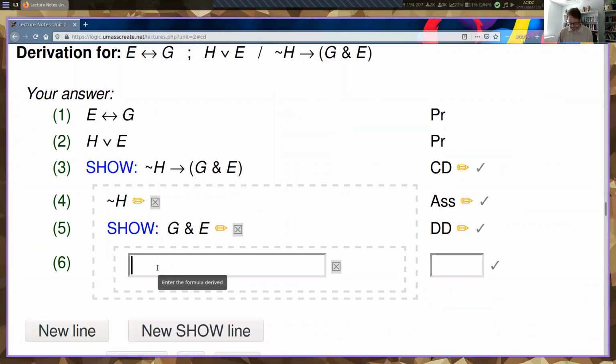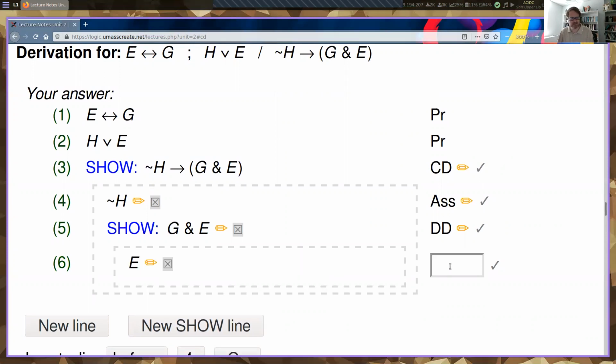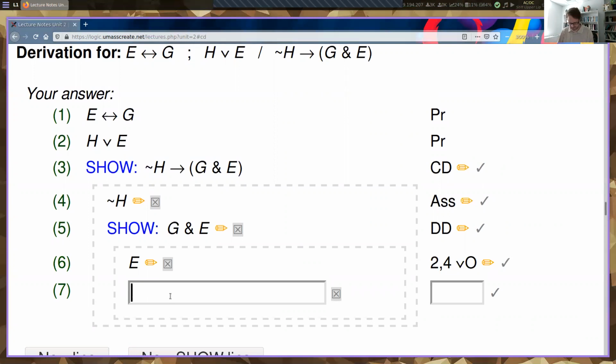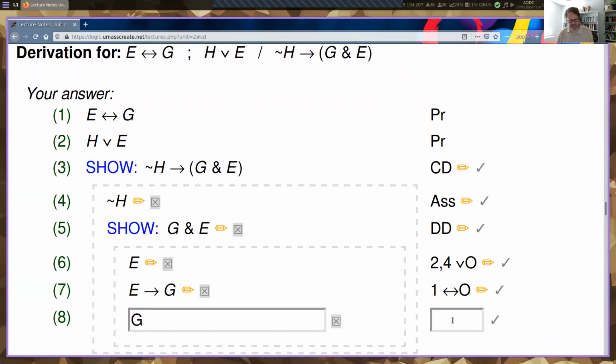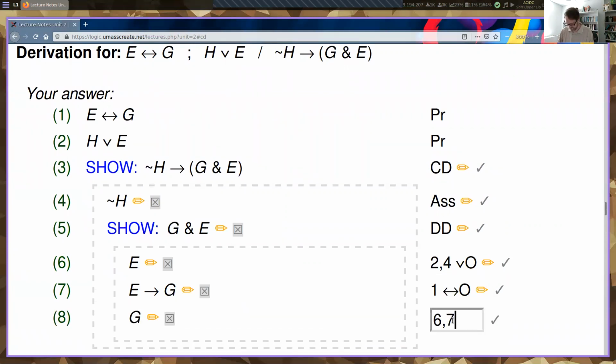So not H gives us E from line 2, either H or E. We have not H, so we get E by 2 and 4 wedge out, right? Either this or that, but not this, we get that. If E, then G from line 1, we turn that two-way arrow to a one-way arrow. It makes sense to turn it into this one-way arrow because we have E, we're trying to get G. So now we get G from 6 and 7.